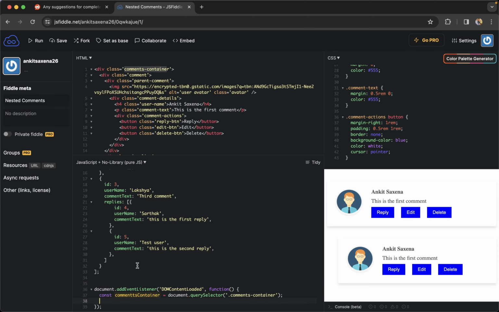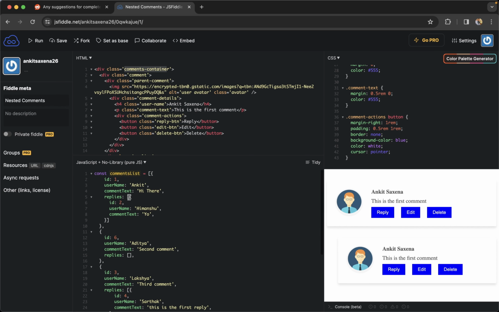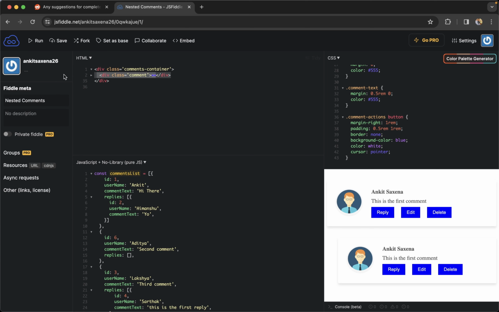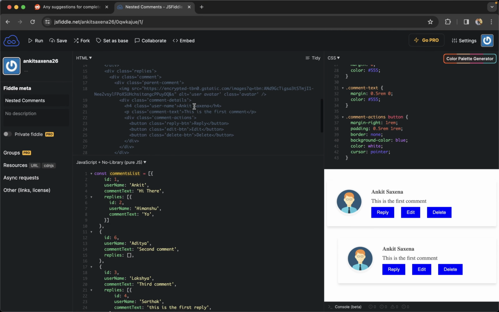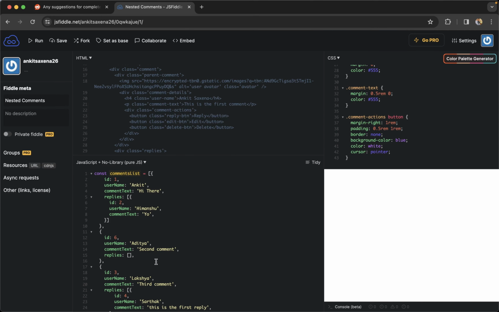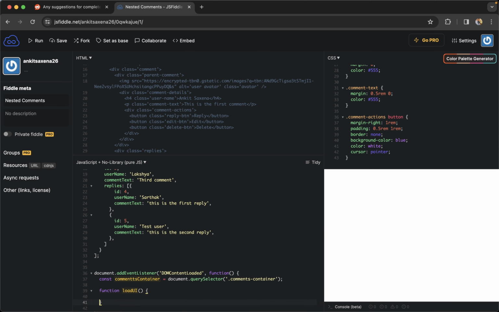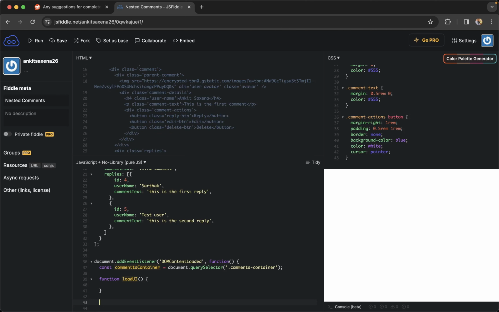Okay, now we need to write a function that will loop through all of this JSON and render this UI. So for now, let's just comment this out so we can see clearly. If we run this, right now we don't have anything on the UI. So let's write that function. Let's name this function called load UI, and we'll call this function here, load UI.